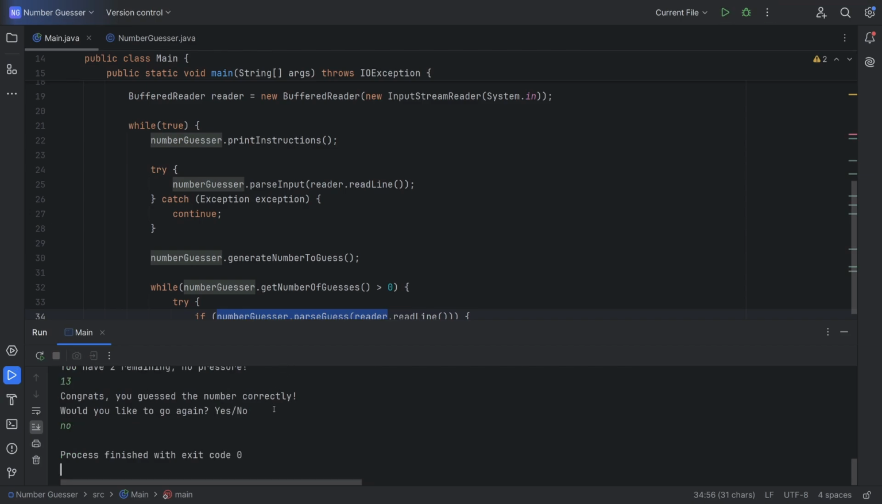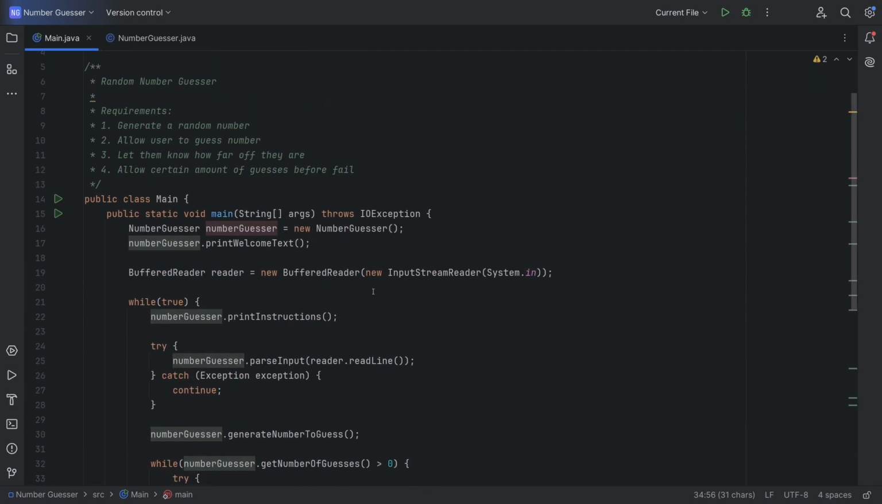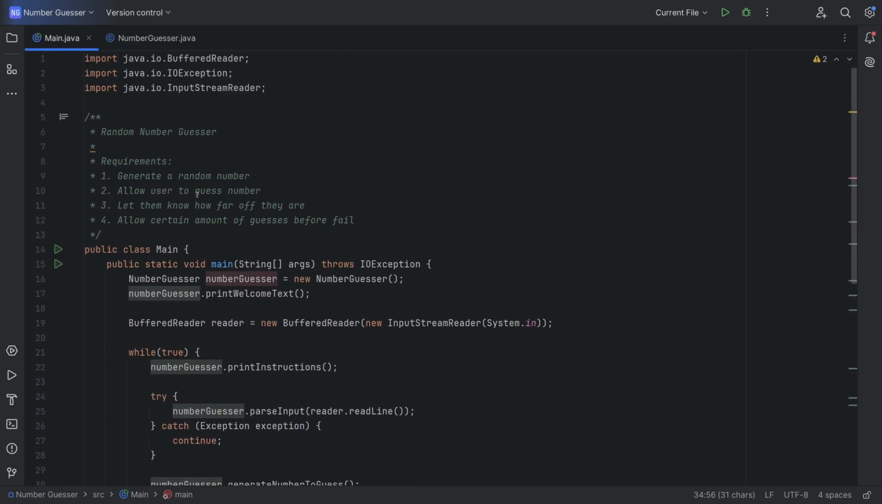But yeah, so that's our random number guesser. If you have any questions, leave them in the comments. You can design it a little bit differently. I'm actually not so sure now that I've done this about telling them how far off they are. Maybe storing it in a local variable, like, the closest you were was so many off, is probably the better approach here. And then telling them that at the end.